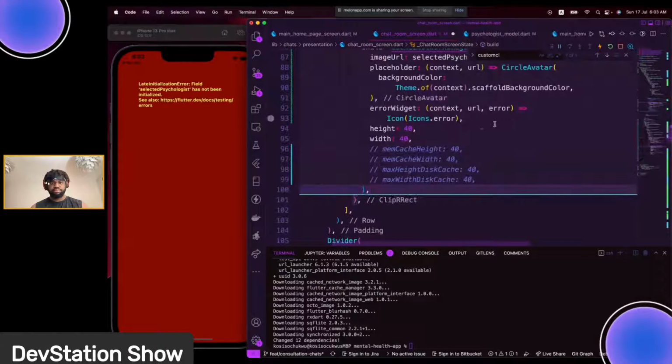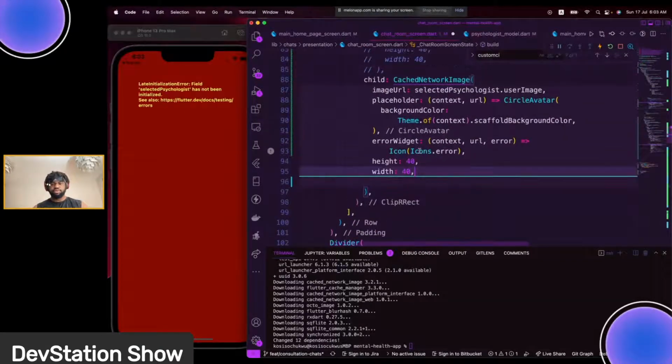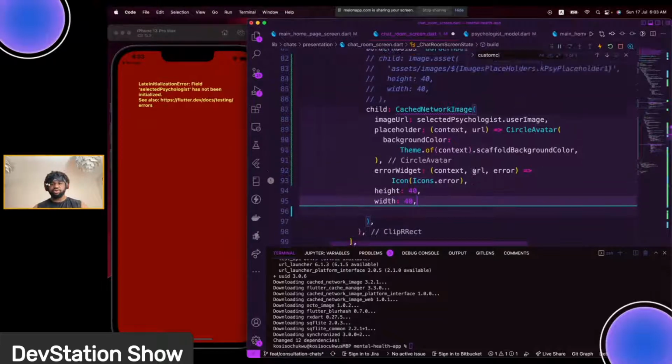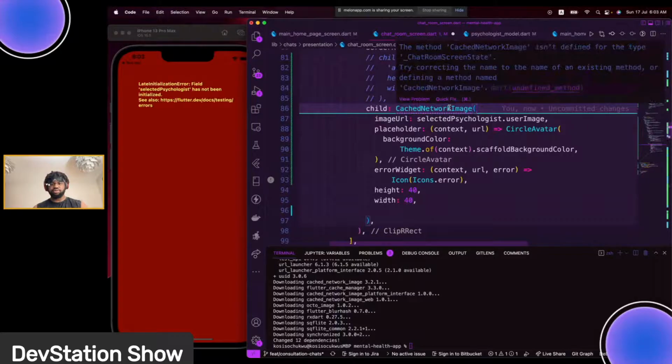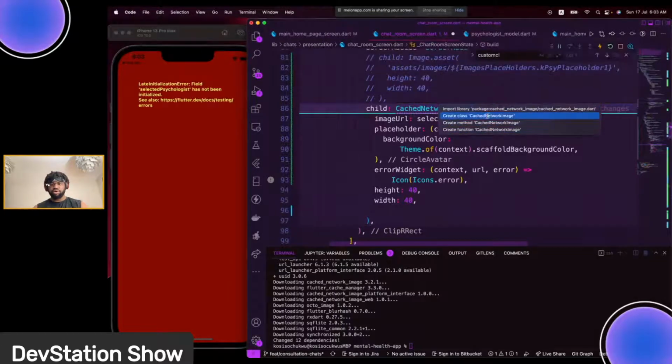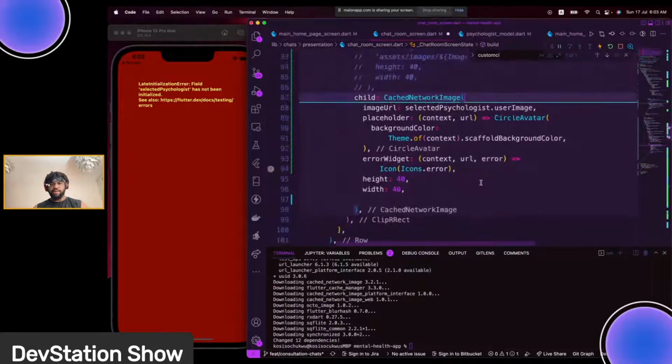So place that in there and remove these images. I used that in my previous project, so I need that. But we're going to keep this one. So right here, go ahead and import the cached network we added. Import that, and there we go.